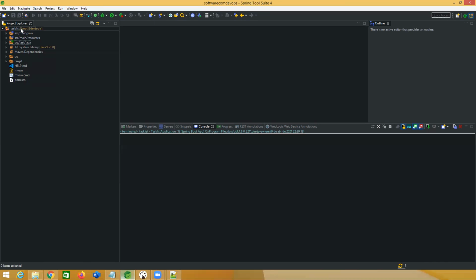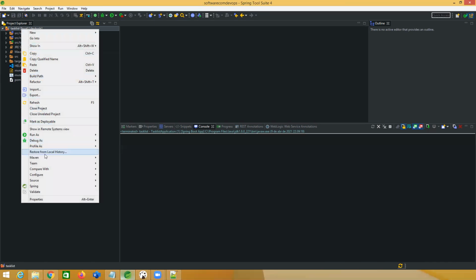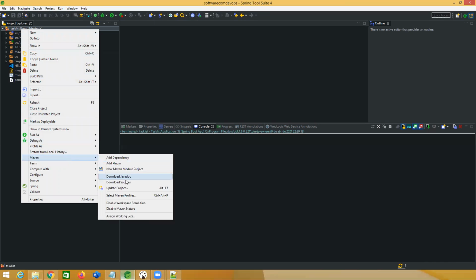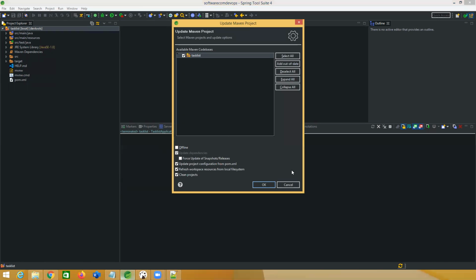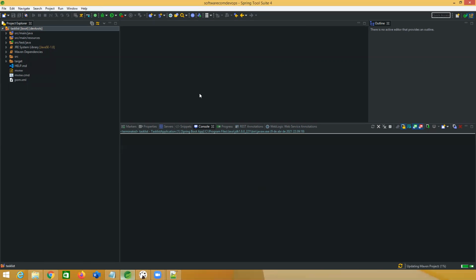Now, right-click on the project, select Maven, Update Project. Click OK. Maven is updating all dependencies.